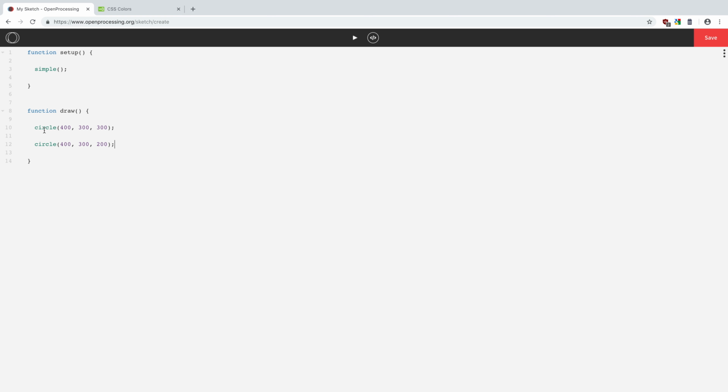So let's think about it. There's a circle instruction that says in the middle of the canvas draw a circle of size 300, and this one says draw a circle in the middle of the canvas of size 200. In fact, let's go crazy and add a third one in, because we are crazy like that. 100.